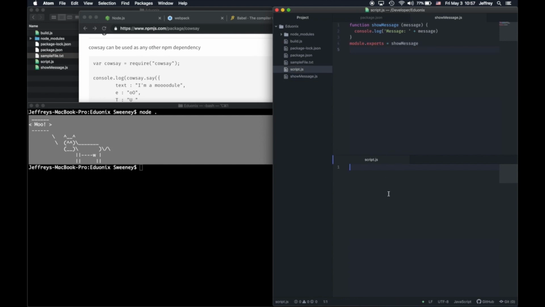So I'm going to do var showMessage in the script.js file equals require. Now, it's not a typical require. You don't just type showMessage like you would for cowsay or fs or something like that. If it's a local file, you have to type ./ or the relative path to the file itself. So if this isn't a folder, it'd be ./folder/ or even up a directory. Anyway, showMessage.js. And you also have to include the extension.